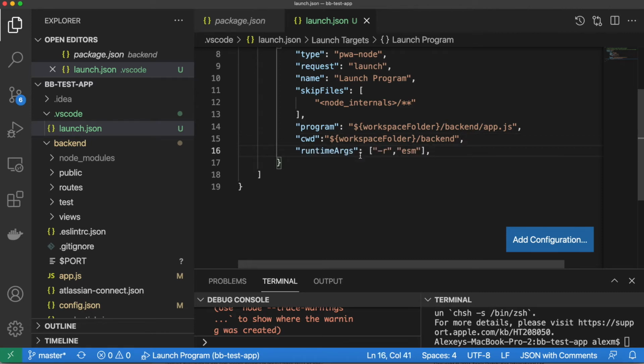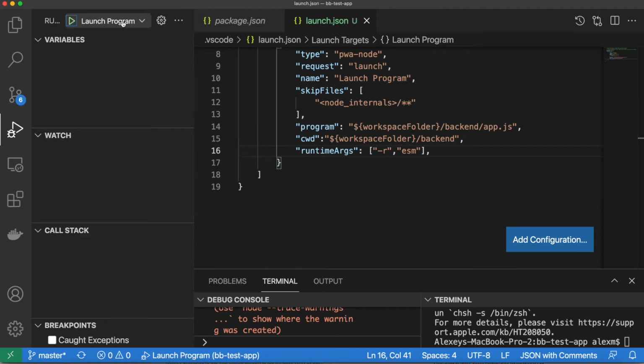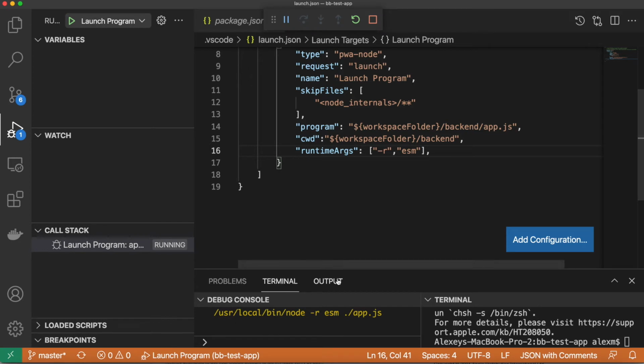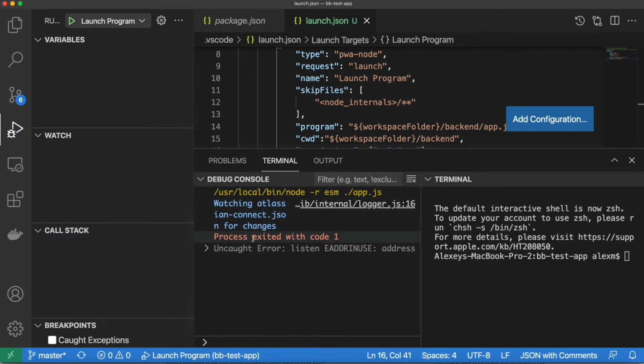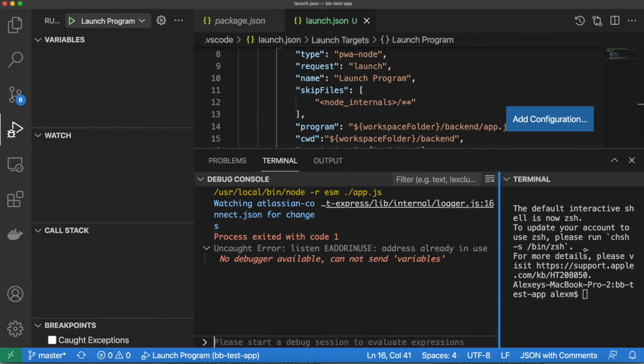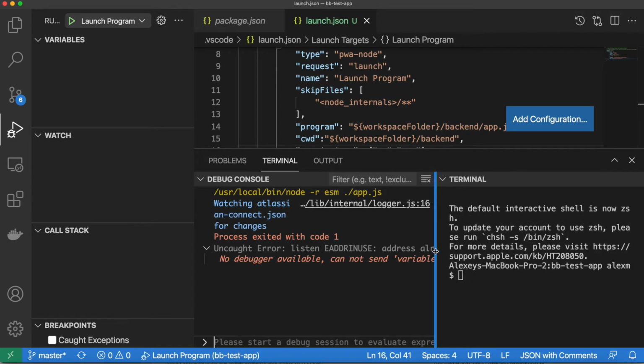Now let's try to execute our debugger again. Go to Run and Debug, and then we need to push this Launch Program button. Let's see. Now you can see everything is much better. Basically our application started without problems, but then we've got an error. And we've got here "address already in use". It means that the port which we're using is already in use.